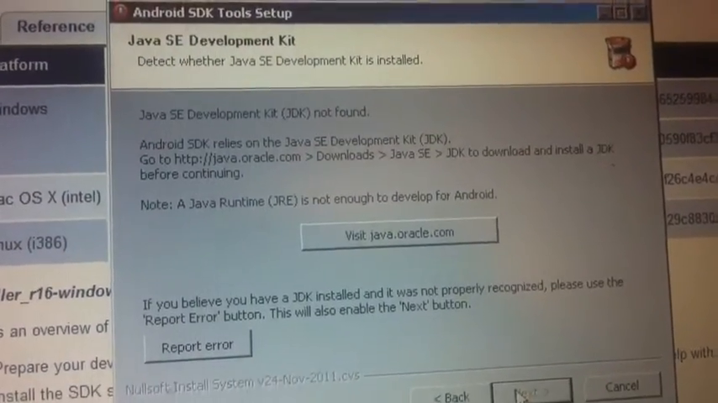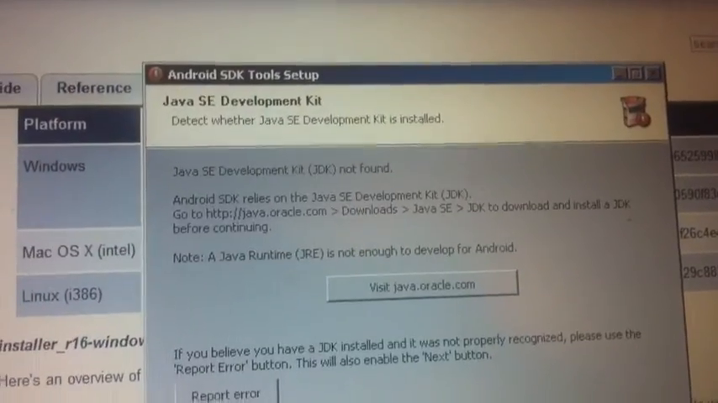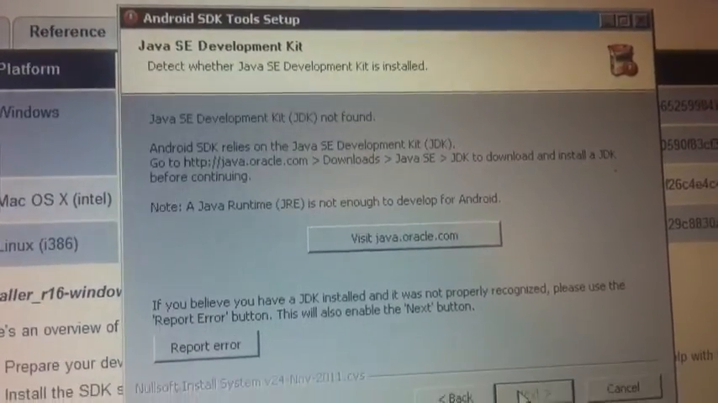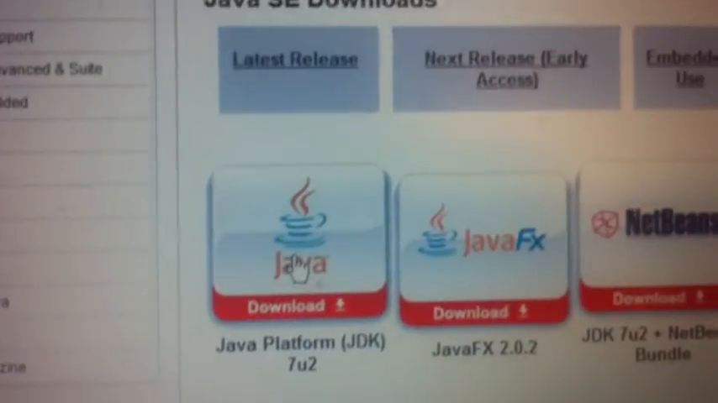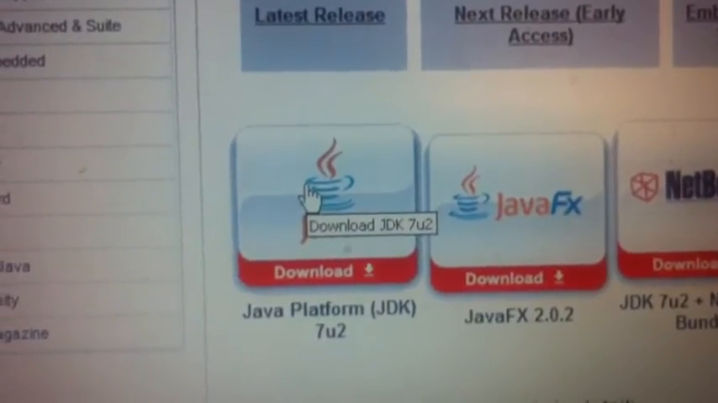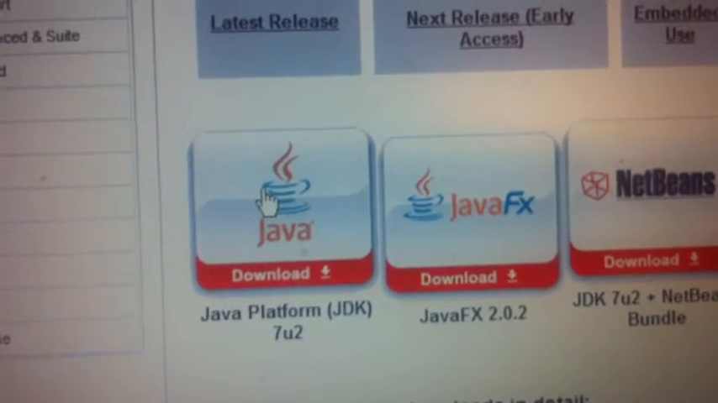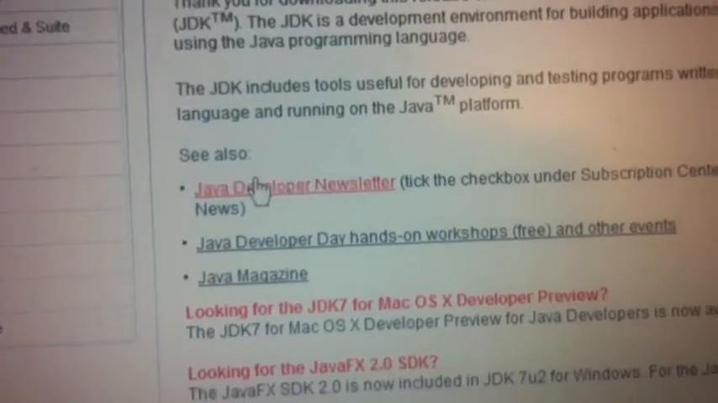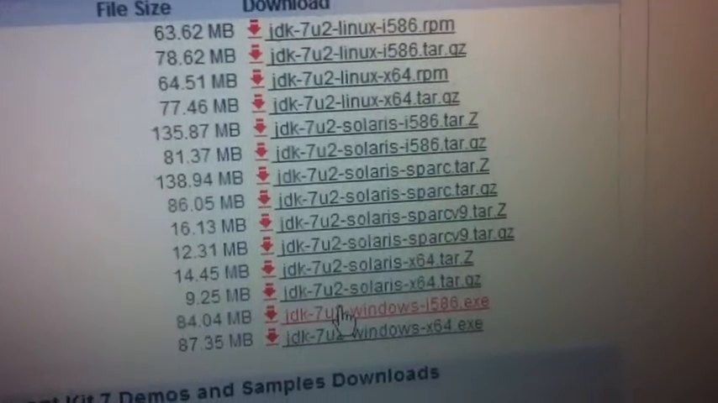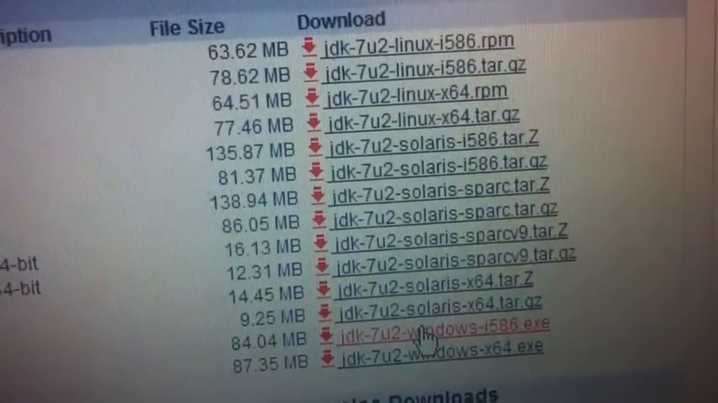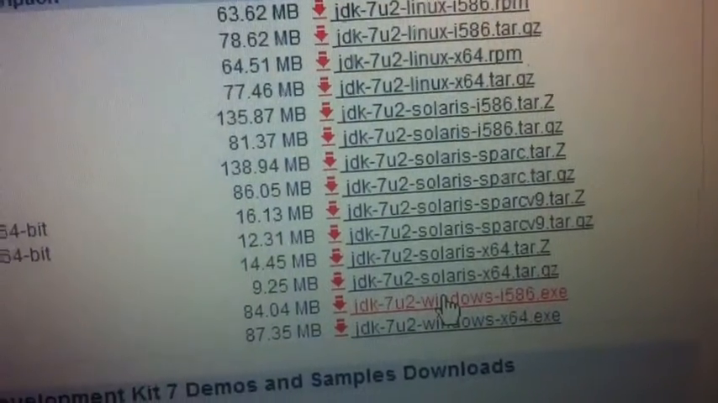So this is an important step. If you don't have the Java SDK, you must get it, and here's a link for that. So be sure to download JDK and not JRE. And usually you should select this JDK 7 Windows i586.